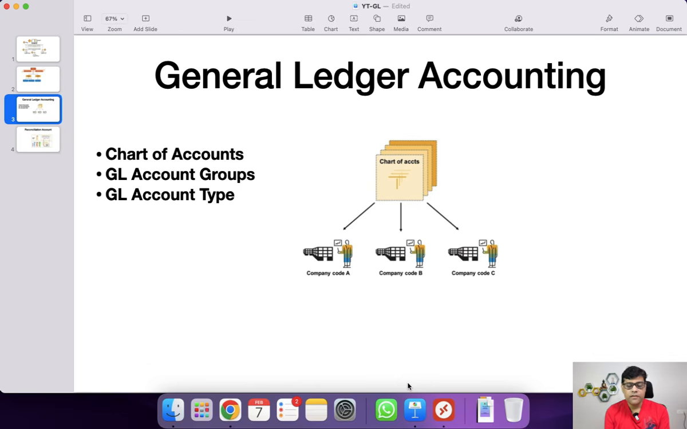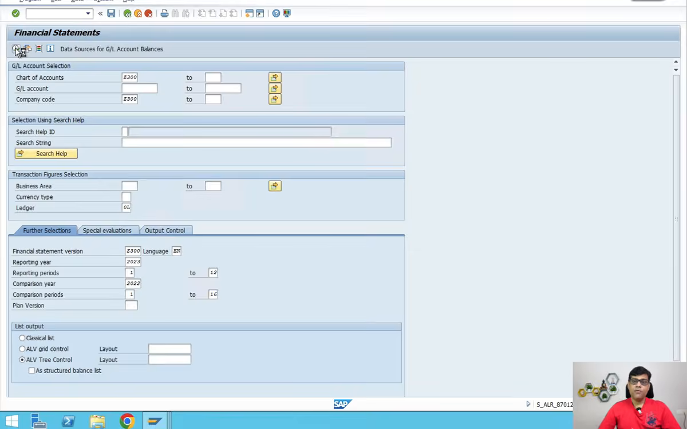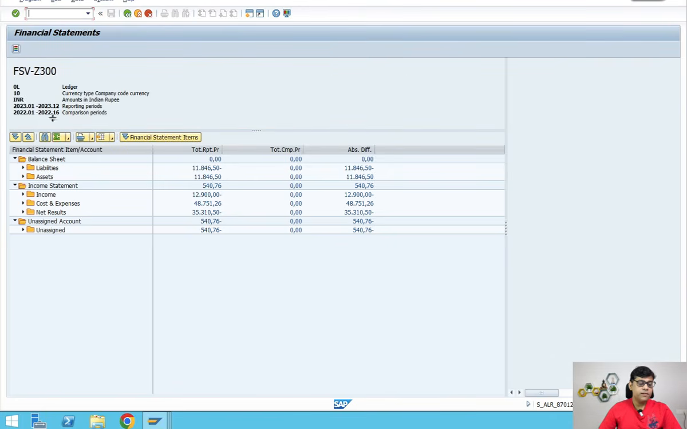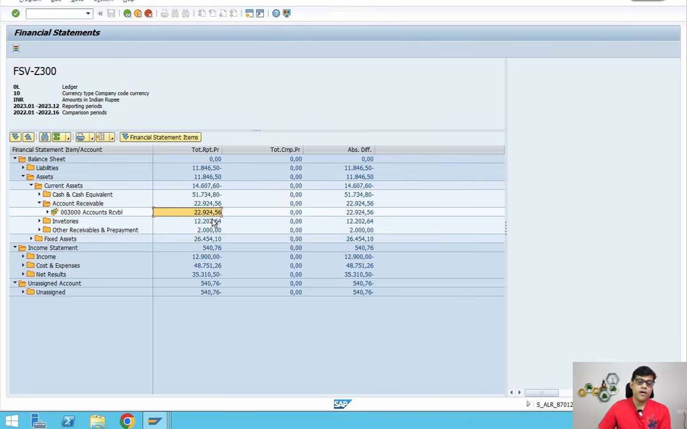Coming to the next one, reconciliation account. Very often you will find that we do reconciliation between two parts, right? Let's take another example. This is our balance sheet, and in this component, if I look at my accounts receivable, it is showing what my balance is here. The balance is showing 22,924.56.